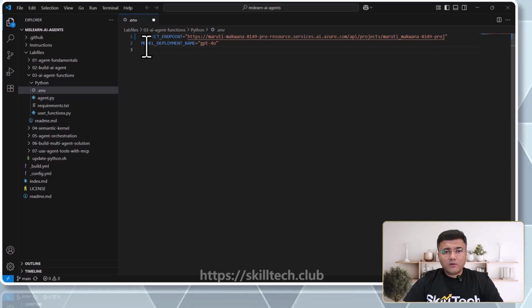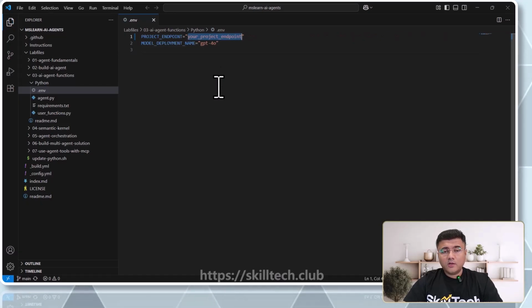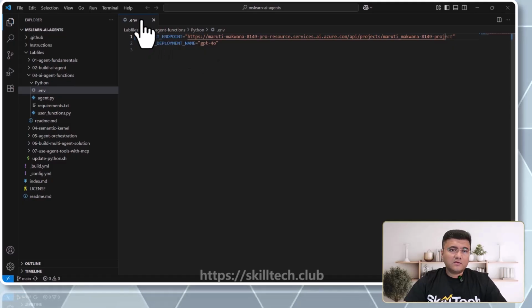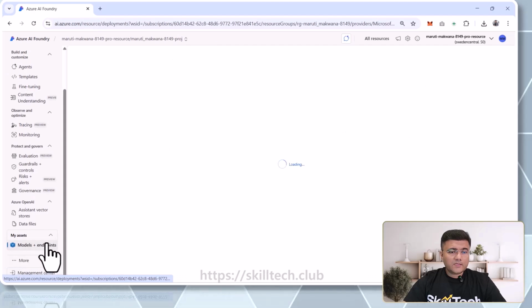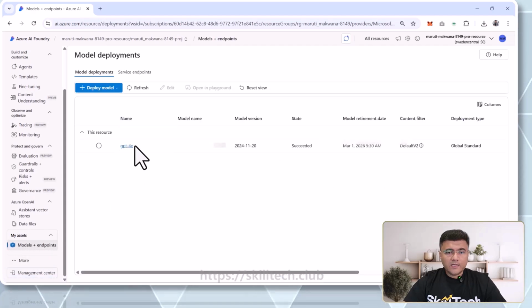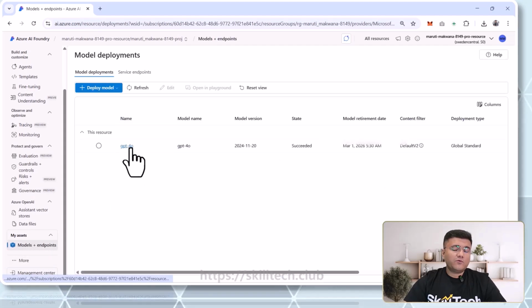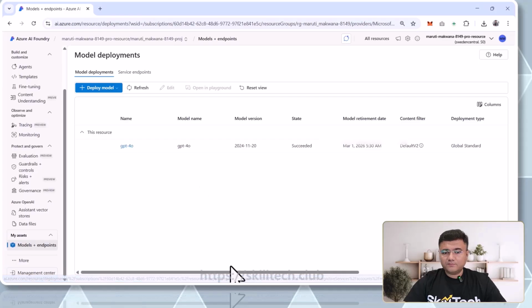In the model deployment name, I have already selected GPT-4o, and that is already deployed. So just make sure if you have done this, you're just going to do Control S for saving this particular file. So this environment file is saved. And GPT-4o is actually my deployment. So if I just cross-check this, it's going to show me in the model plus endpoint on the left side that this is the name of my deployment, which I have to match there. So this is what I've done.